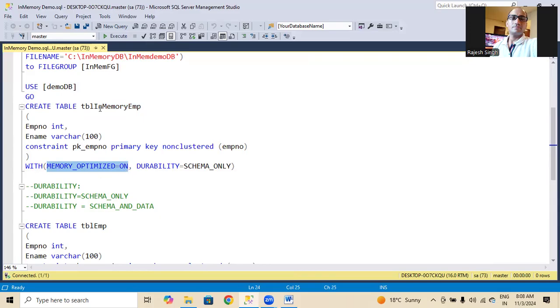So basically this table is compatible with memory optimized, and as the second option I'm saying schema only. So it means only the metadata will be durable. If any disaster came or the power went down, let's suppose I shut down my system without powering off properly, what will happen after restarting your laptop, or CPU, or server, is you will get only the schema instead of the whole data.